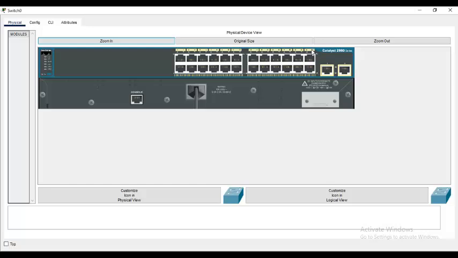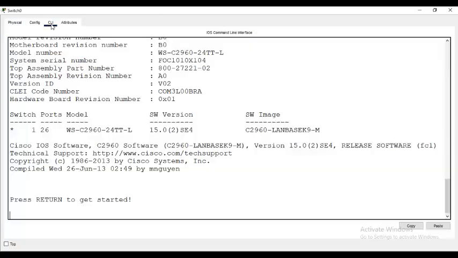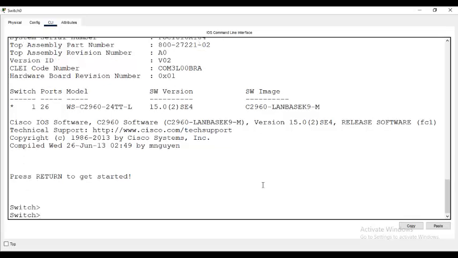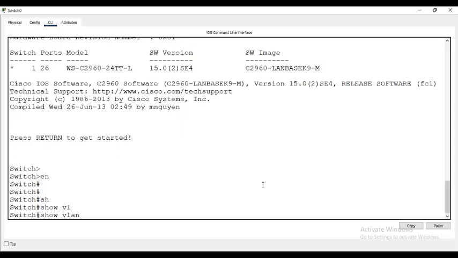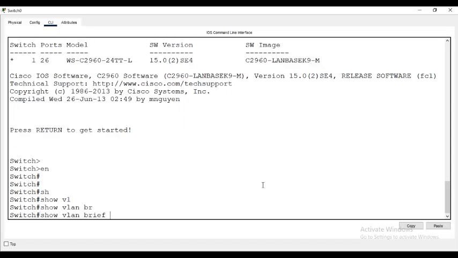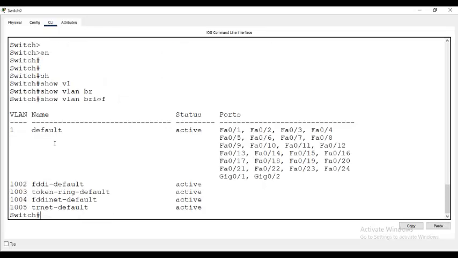Now all these 24, if you notice, inside the switch I am typing enable, and when I say show vlan brief, this is the command, show vlan brief. You can see there is a default VLAN called number 1, to which all the 24 FastEthernet and 2 GigabitEthernet, all these 26 ports, are members of a single VLAN.